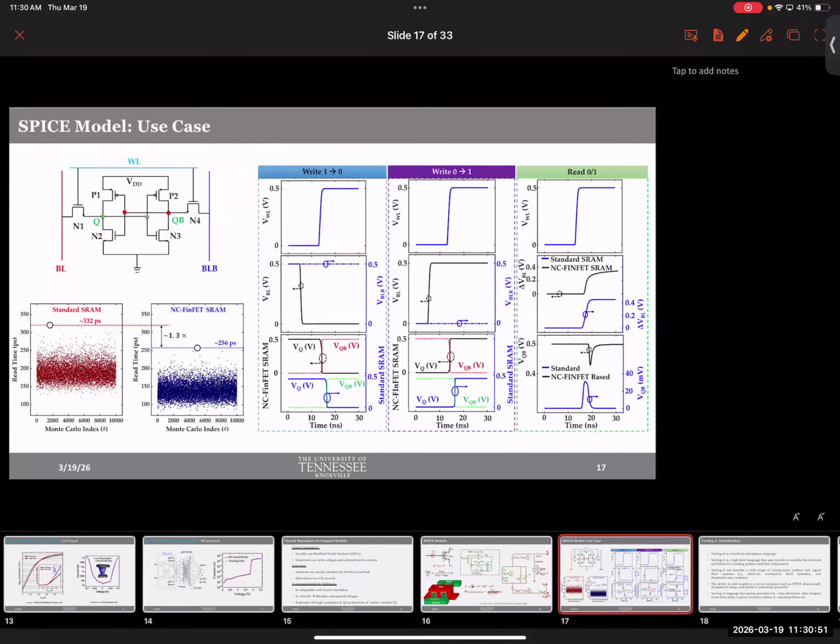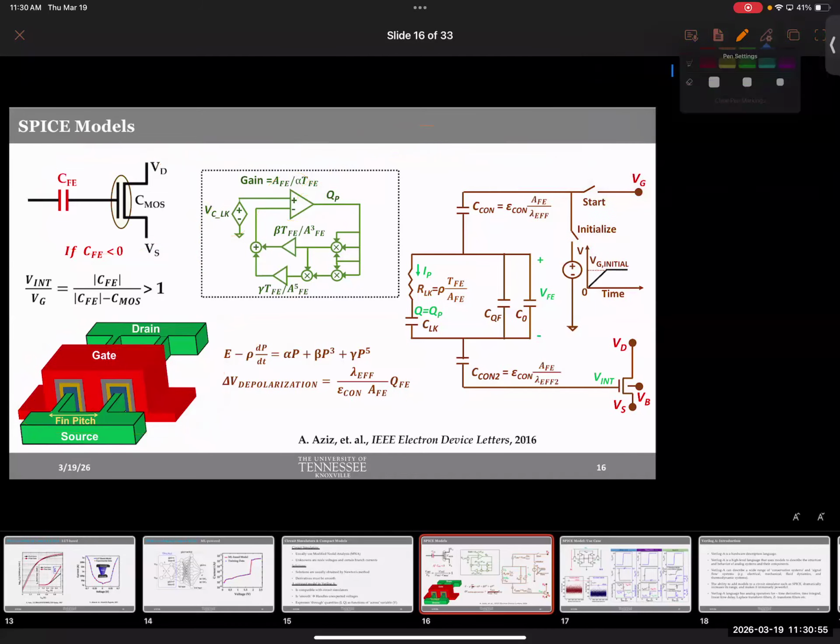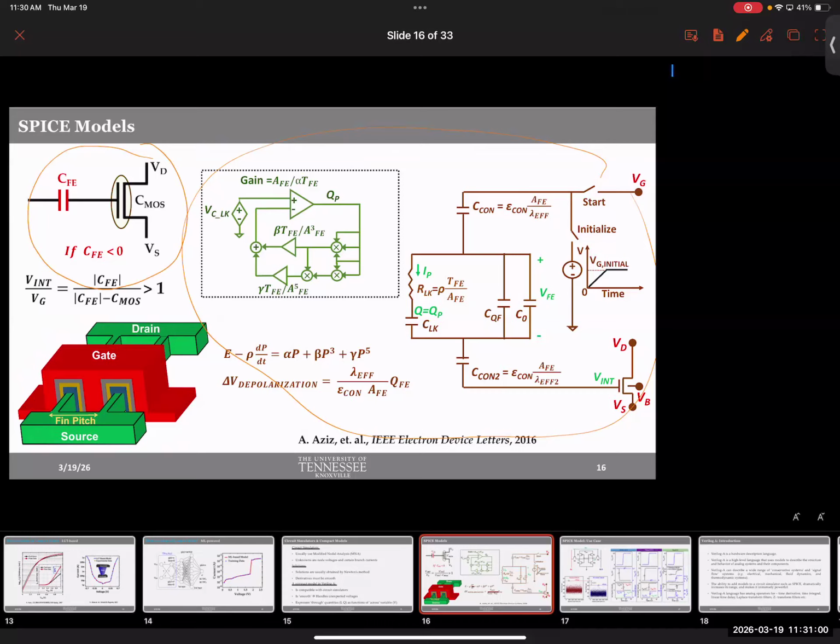Okay. Now, I just wanted to show, once you have this model, so this is a model for, let me show you, this entire thing is a model for this ferroelectric transistor. And this is actually a symbol which shows that you have an extra capacitor. Fe stands for ferroelectric capacitor to the gate of the transistor. That's it. That's the device that you're dealing with.